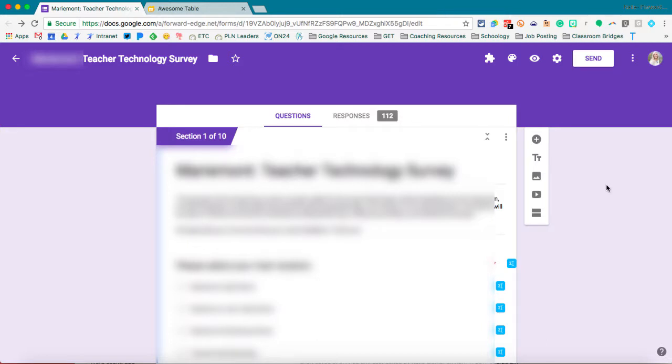And as we know, Google Form responses create the charts for us now, but sometimes we want to dig into that data a little bit more.